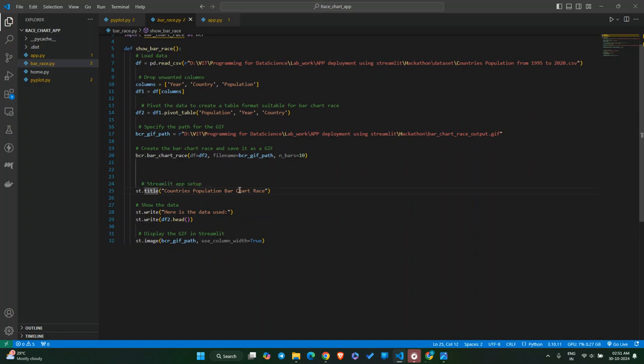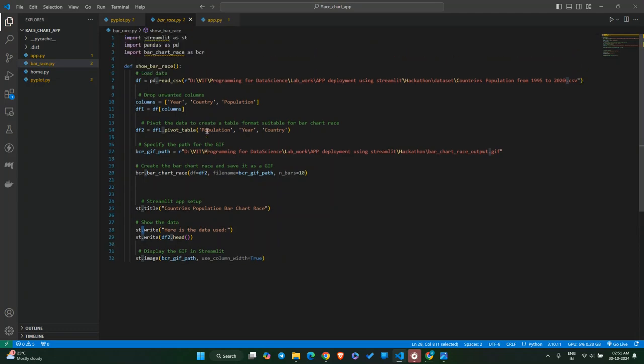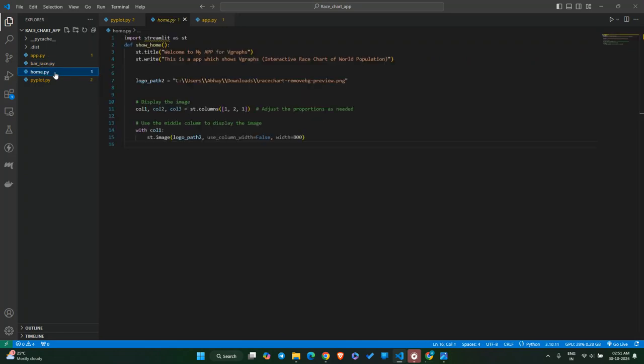And we are giving the heading for the page. And here we are plotting that GIF file. So this is the second method that we are plotting, the bar graph, this different dynamic bar graph, or what we say V graphs. These are the two methods. Then we need to code for the home page.